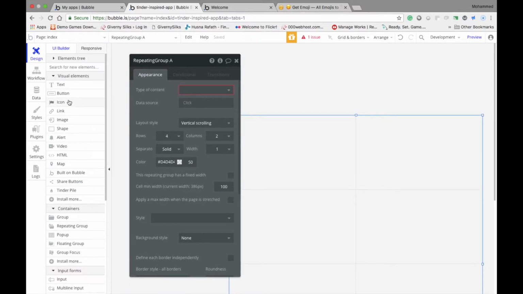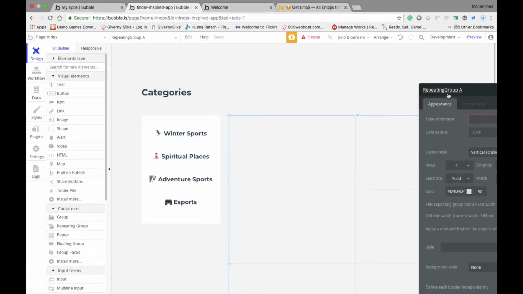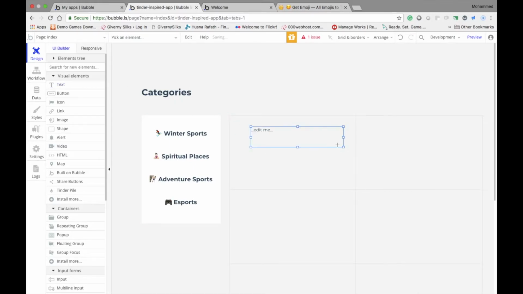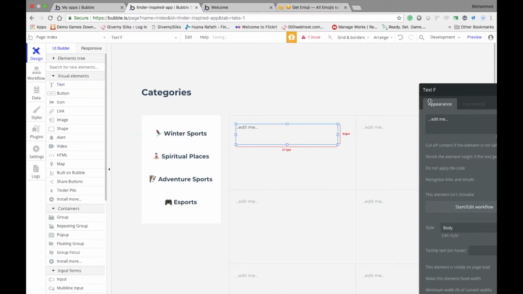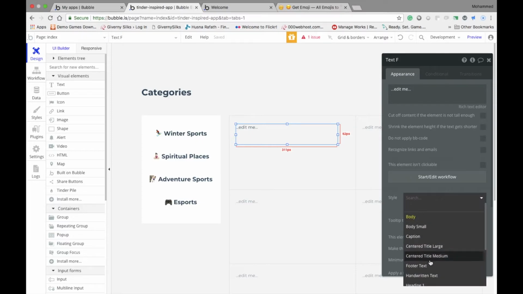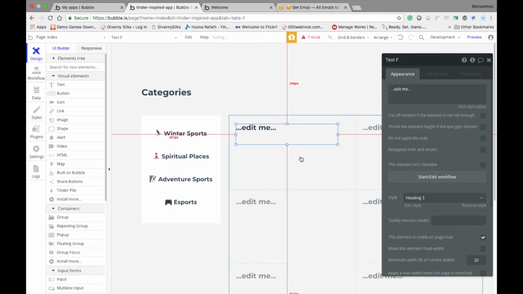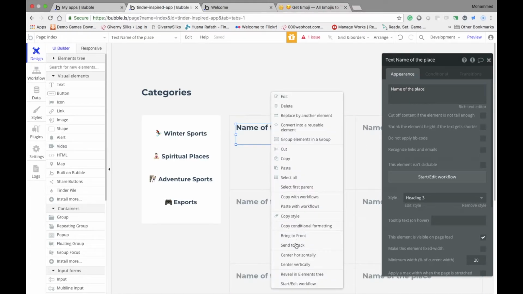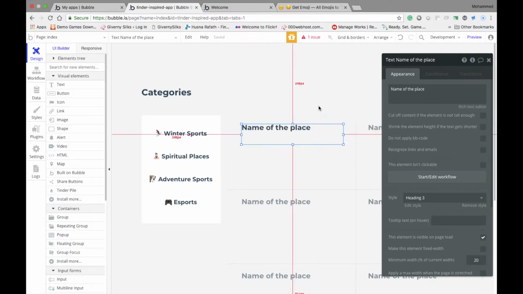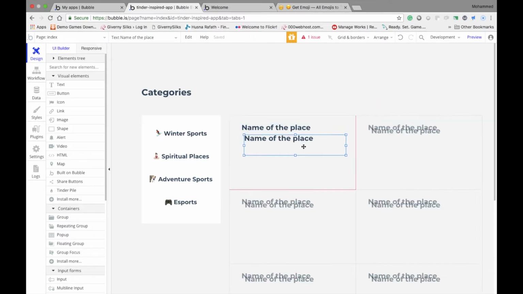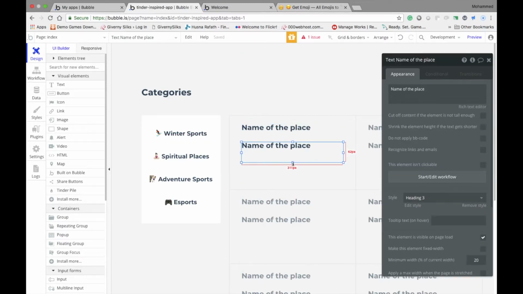So the next thing I want to do is add a heading for what this item is, and that would probably be heading 3. Name of the place. This is basically a resource. I'm going to curate a list of places to visit, maybe in Europe.